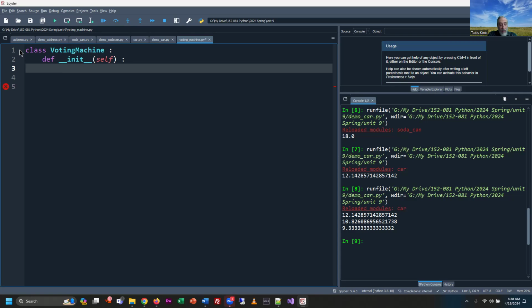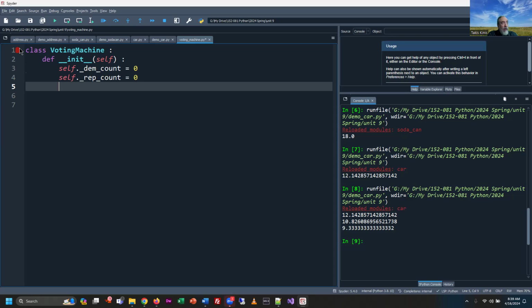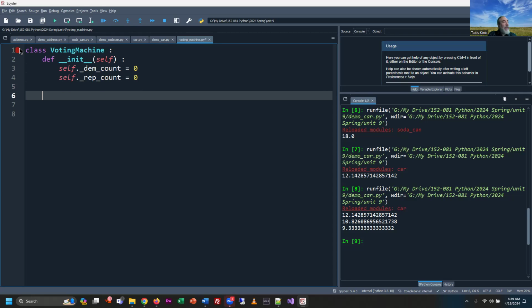Well, they're pretty simple. When we create a new voting machine, we're going to have a vote count for the Democrats, the Democrat count, and when we create it, we set it to 0. Then we'll also have a Republican count, and we also set that to 0. If you wanted, you could add Green Party and Libertarian and all these others that will never get elected, but we're going to keep it simple.